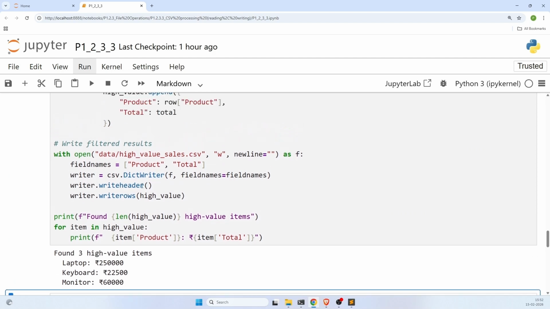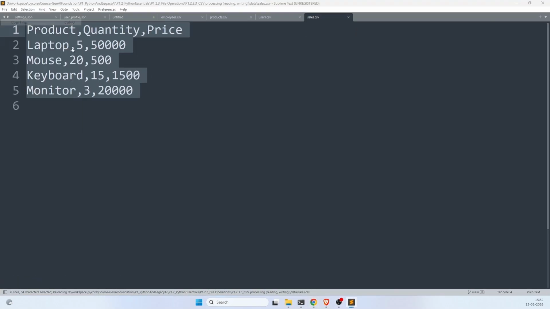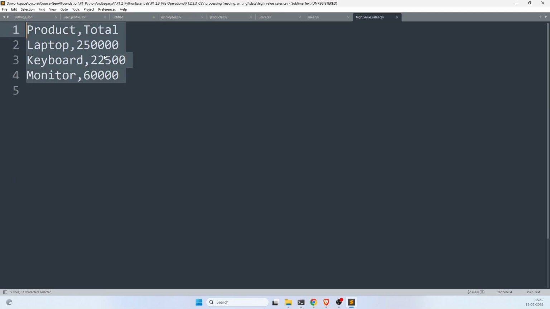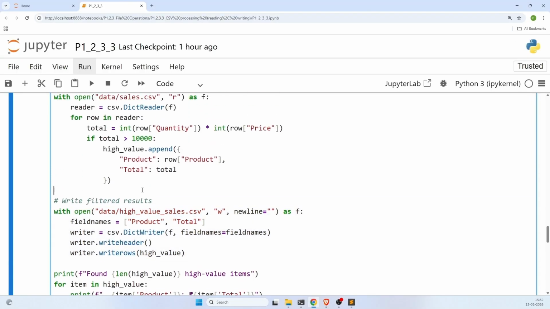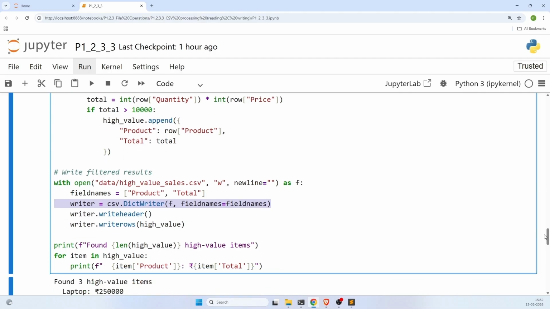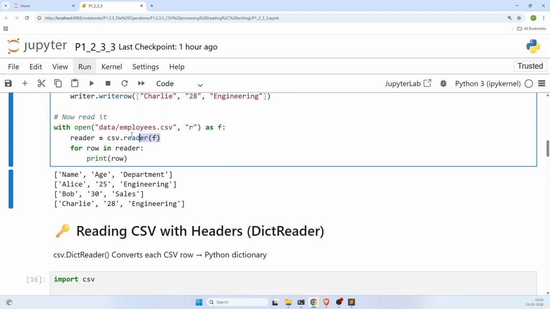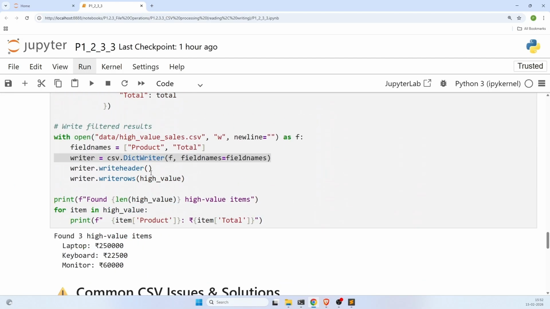Let's see what went into the file high_value_sales.csv. So file, open, high value sales. You see, product and total. Just remember, if you want to do more computations after reading the data, it is better to use DictReader, because it gives the advantage of converting each row into a dictionary. If you want to do just very basic operations, you can use csv.reader, which we did here like this. So that is about CSV reader and writer and how to use them in practical cases.